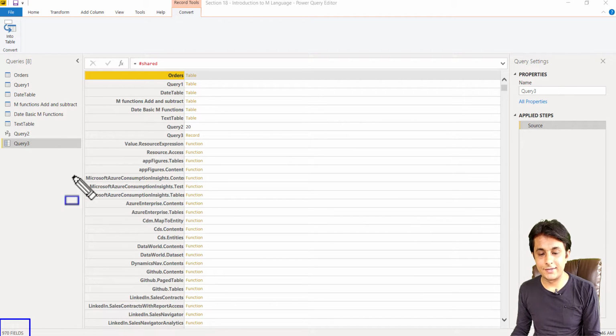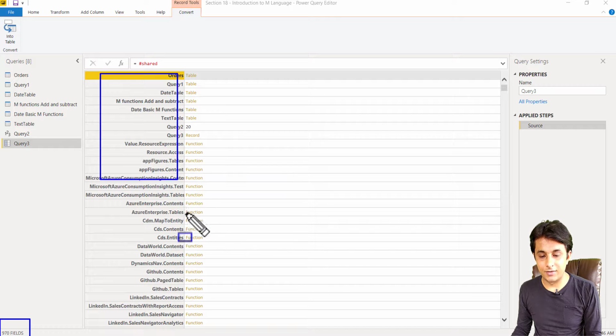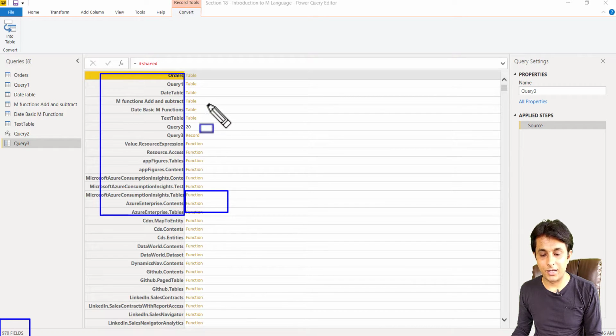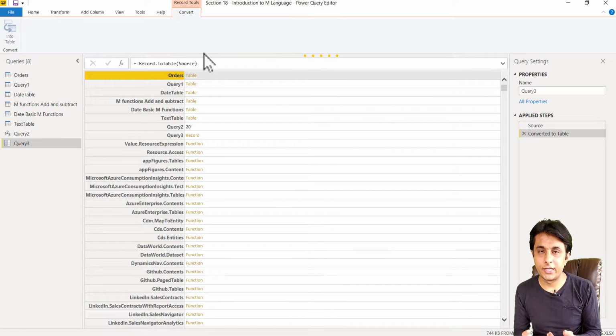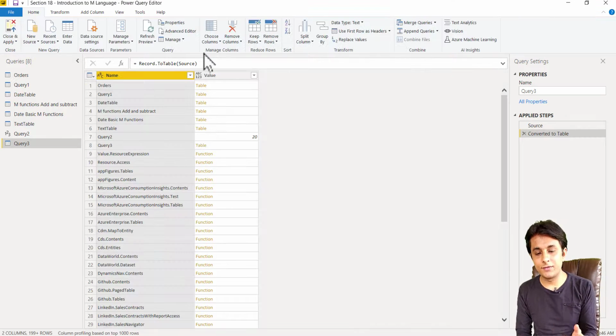So what are those? You can see on the left hand side some names, and on the right hand side sometimes functions, sometimes tables, and so on. Let's try to convert this into a table. I'll click on To Table in the menu bar, and this data is converted into a table format. Now let's see the very first one.